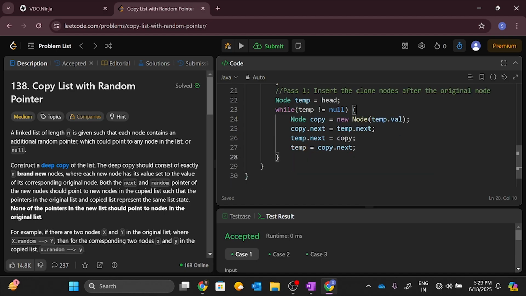So after this particular iteration is completed, you can see that for every node a copy node will be created, and the links will also be made between them, right? So this is your pass 1. Now in my second pass, I will assign all the random pointers of the newly created nodes, as simple as that. So in pass 2, we assign the random pointers of newly created nodes, right? This is what we are supposed to do.